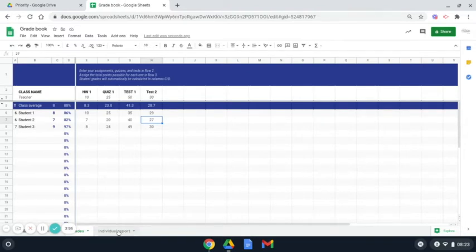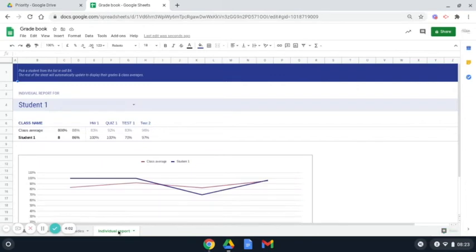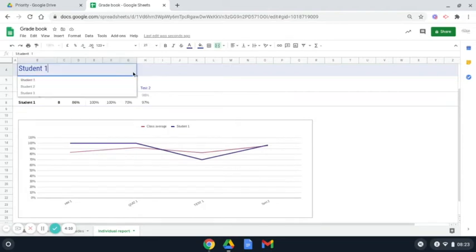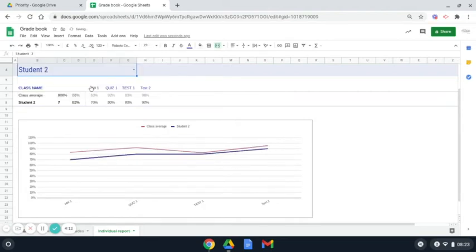The advantage of this template, it also gives an individual report. This feeds through from the previous page. All I need to do to change the student is to click this little arrow here, and it will change the student. This has been beneficial for parents even, as I'm able to show the parent how their child is performing against the class average.